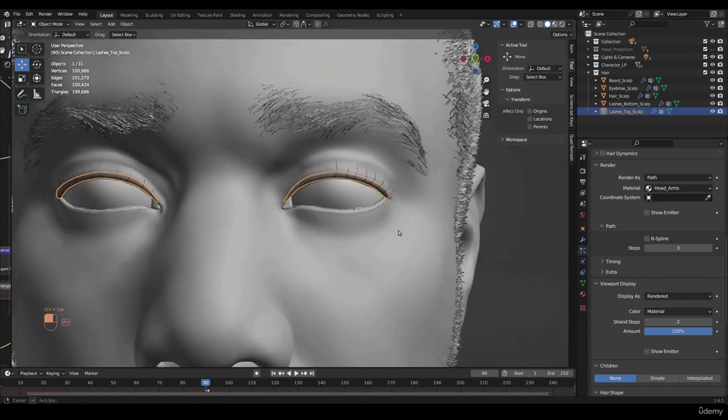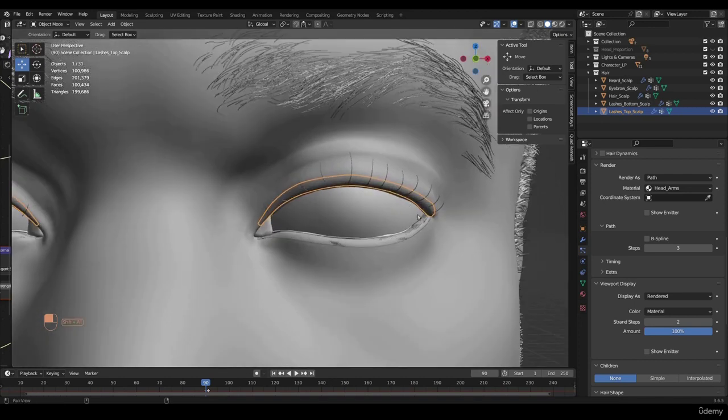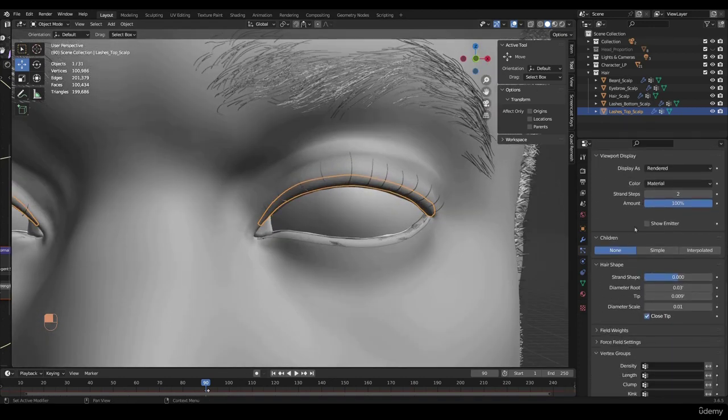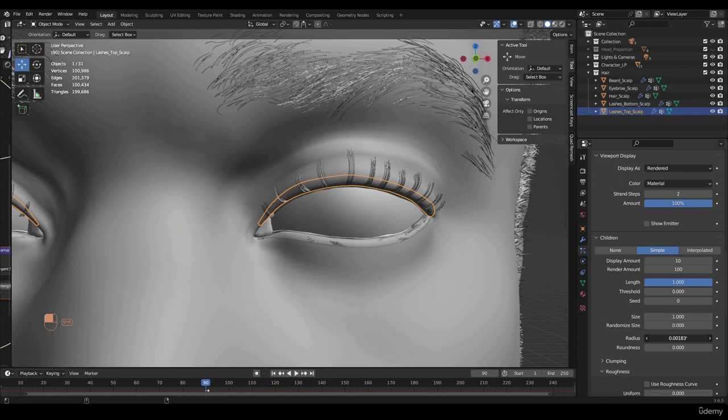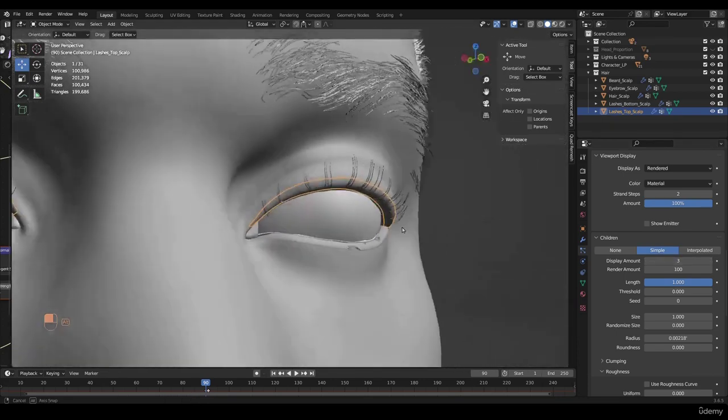Okay, now go to object mode, and we could add some more hair here by going to our children and set it to simple. And we gotta go to radius, set the radius to 0, and then let's go hold the shift key on our keyboard as we drag the radius up slightly until we see some more hair there. And I don't think we need that much. Okay. So for our display amount, we could maybe set it to 3. Yeah, I think that'll be a good one right there.